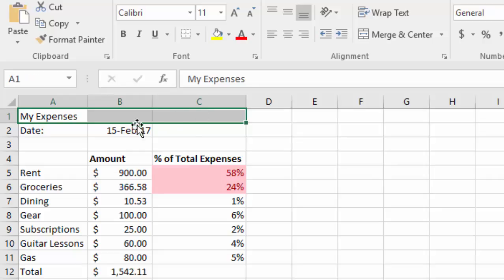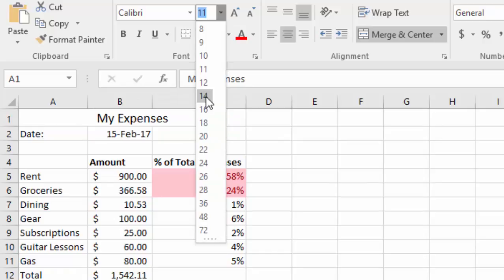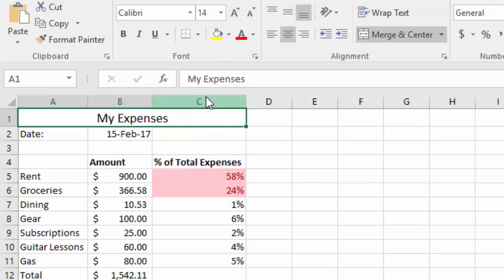So I'm just selecting cells, columns A, B, and C, and then what we normally do is merge and center those. So that will merge cell A1 to the rest of the cells in the selection, and then it centers it. And then what we usually do is make the font really big. So I'm going to crank that up to 14, and then bold it. So I'll bold it here. So that's a common way of styling your header for your worksheet.